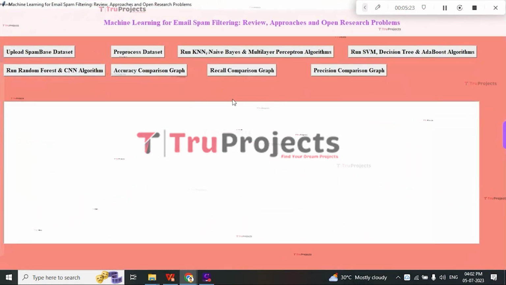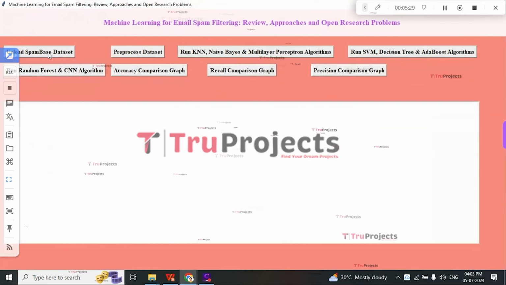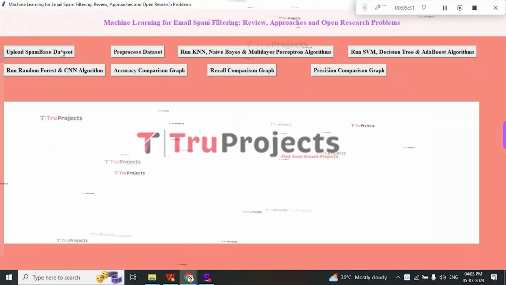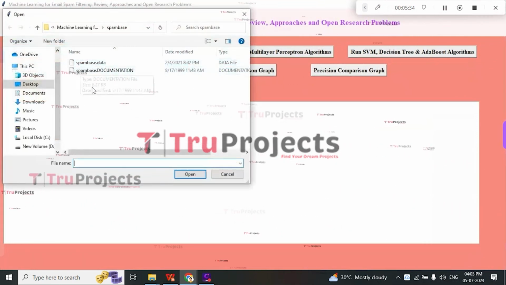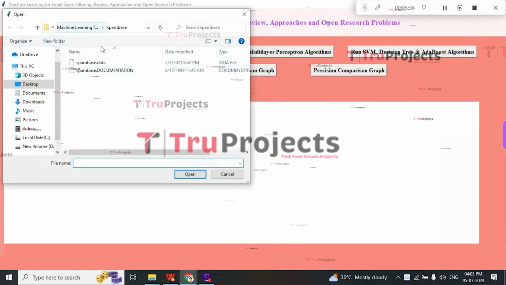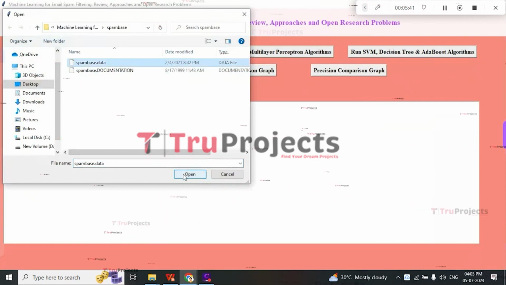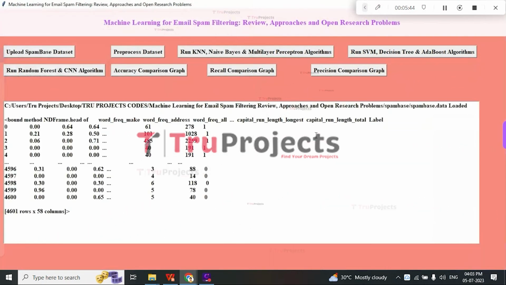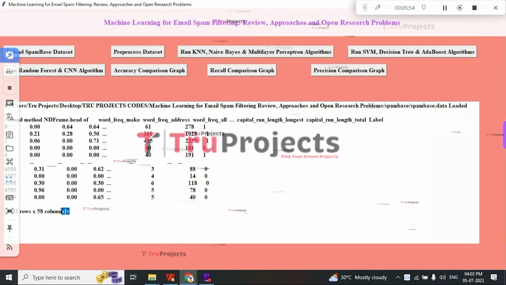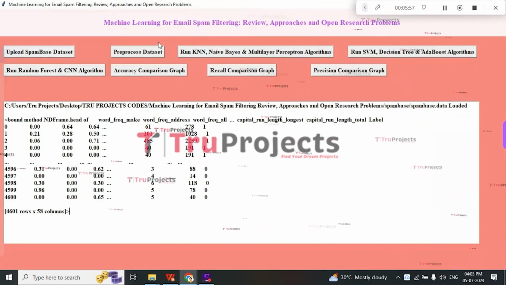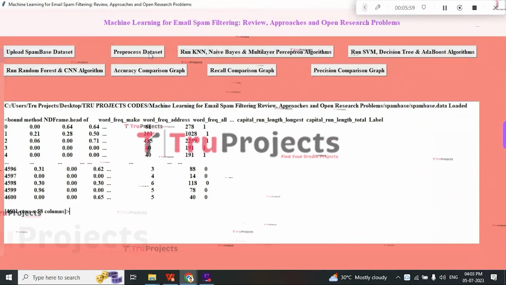And this is the graphical user interface. With this, we are interacting with the program. First, we need to click on the Upload Spam Based Dataset button. By this, we are redirecting to the Spam Based Dataset folder, and here I am selecting the Spam Based Data and clicking on the Open button. Here, we can see the spam-based data is loaded, consisting of these files. These columns and rows are 4601 rows and 58 columns within it, and then click on the Pre-process Data button.